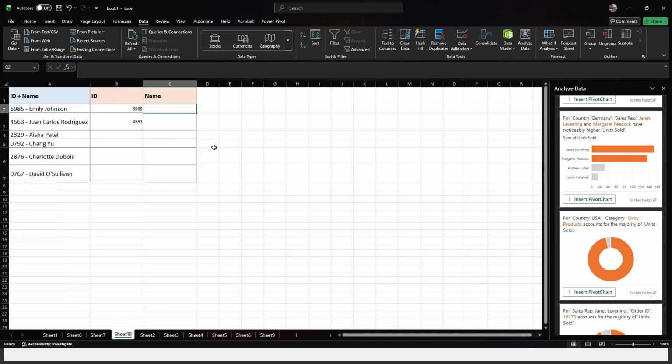What about the name, Emily? And Juan? Auto flash? No, doesn't work. But play with the auto flash, this one, and see why. The idea is that you don't need to use functions, because based on the pattern, the auto flash should fill out the entire column for you. Okay, this is the idea.